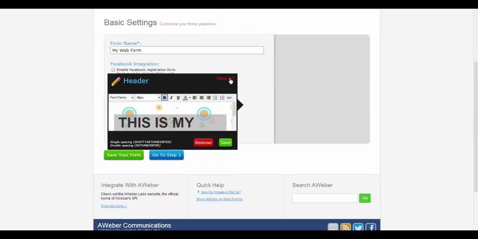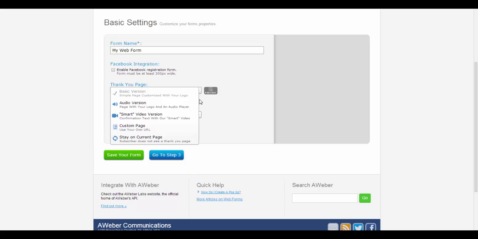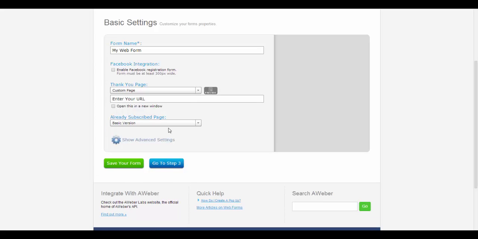Now over here in step 2, you pick what your thank you page will be. Your thank you page is the page that people will be sent to once they opt into your web form. I usually use custom page, where I send them to my own landing page, my own thank you page that I created using a software named Lead Pages. And that's my main sales page that I use. And I integrate the thank you page from Lead Pages onto here into the Aweber opt-in form page.